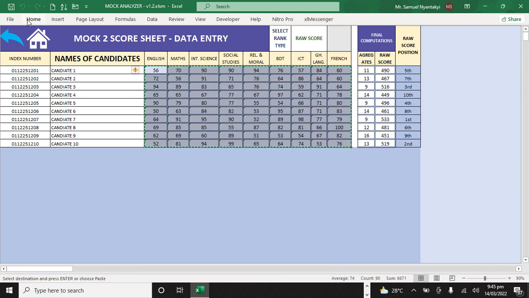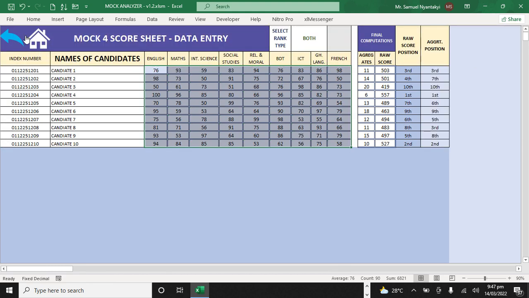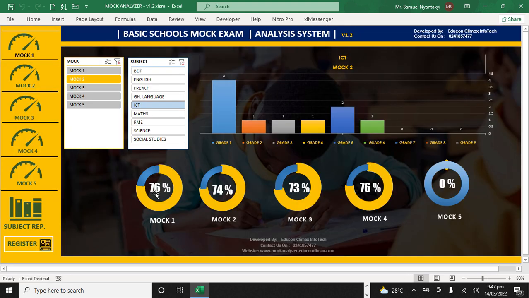Let me copy. In fact, let me paste. We will do it within a space of a few hours. Let's say in a space of 48 hours, we will do it for you. Okay, so let's go back home. Now you see the performance rate. This one has 76, 74, 73, 76. Wow. Mock 4 and mock 1, there's a tie in percentage rate.